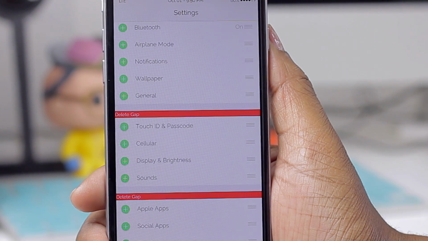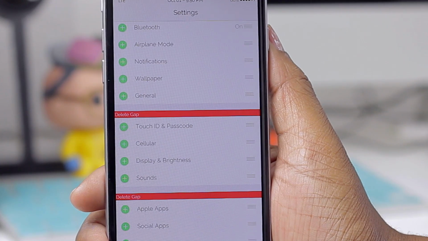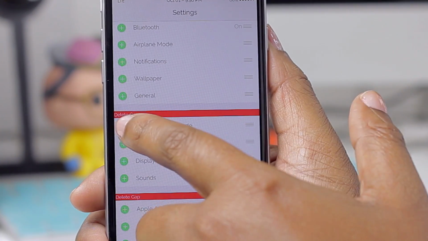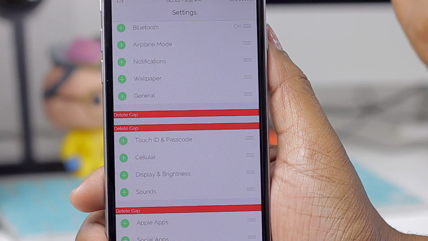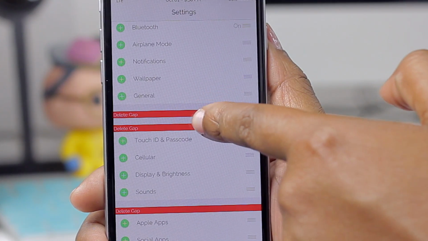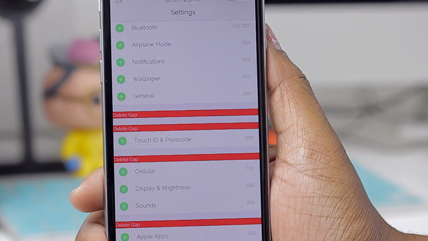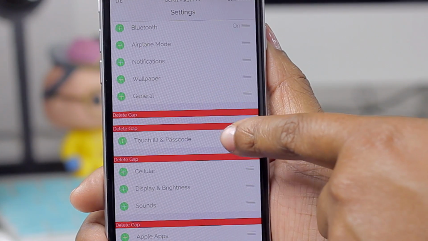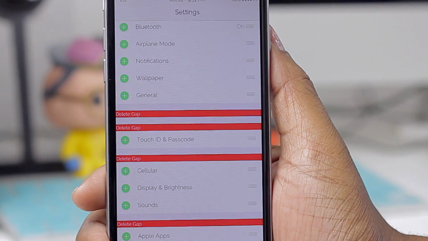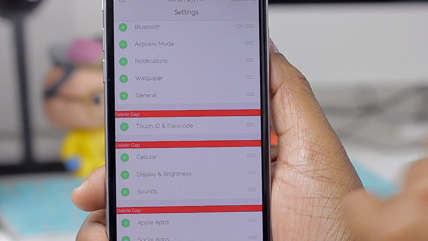But let's say I want to create a gap between 2 items. Maybe I want Touch ID and passcode in its own little section. I can tap that plus symbol and it will create a gap even larger than what it was between Touch ID and passcode in general. And then if I tap on cellular, it will then create a gap in between Touch ID and passcode and cellular. So once you finish rearranging everything, what you're then going to do is double tap your screen.